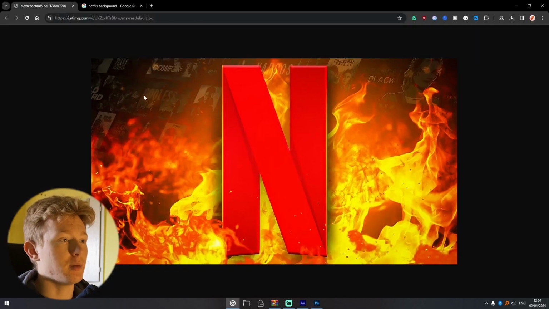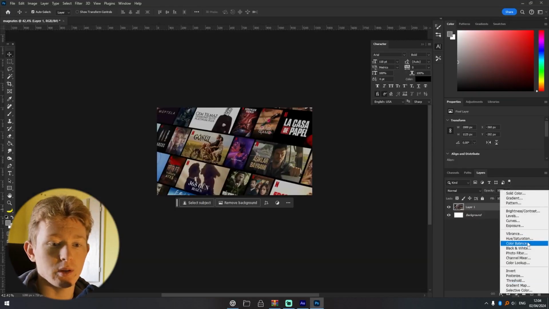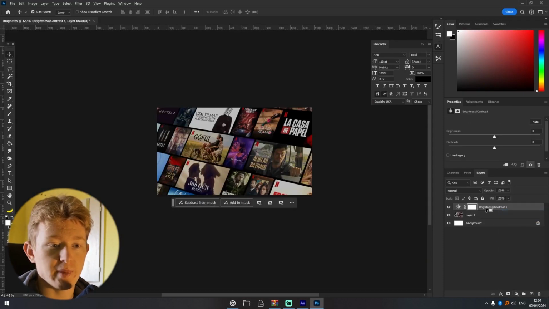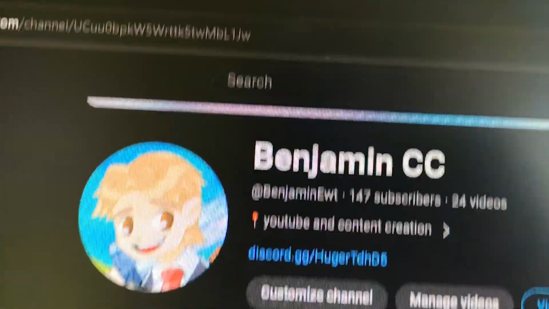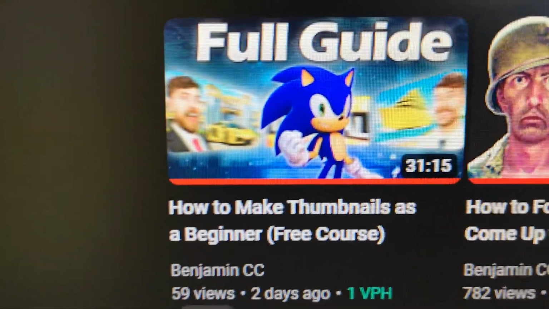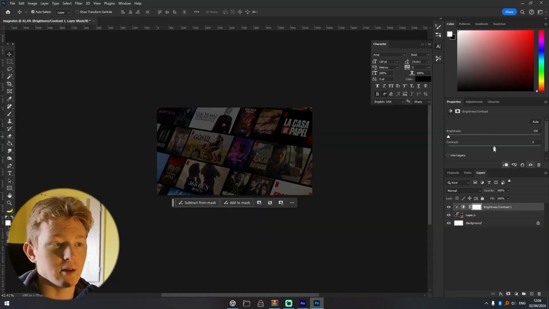This one actually isn't blurred out, but it's very darkened. So we'll add brightness contrast, bind it to that layer. By the way, if you don't know how or why we bind stuff to that layer, you should go to my channel and watch this full free thumbnail guide first. And turn brightness down completely almost. Also add some more contrast.